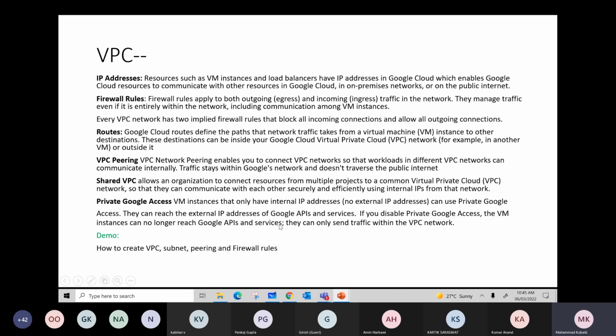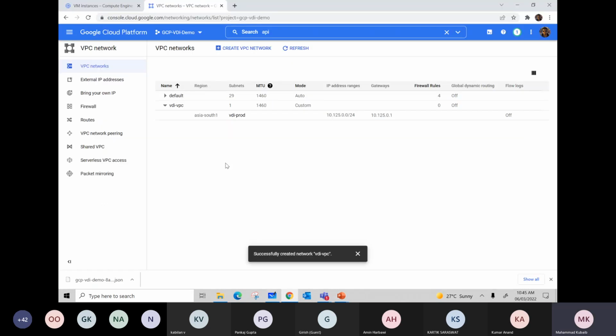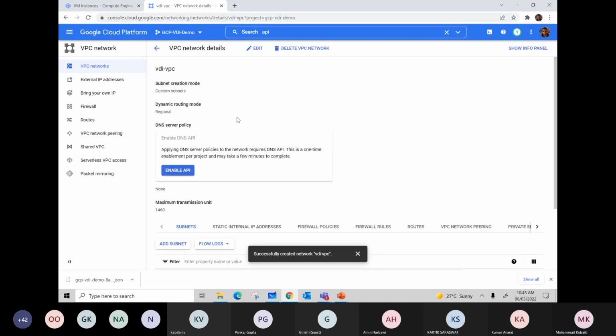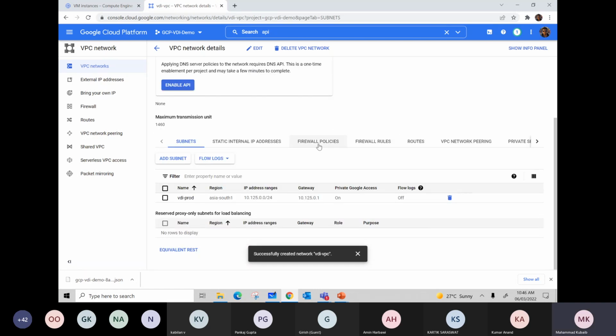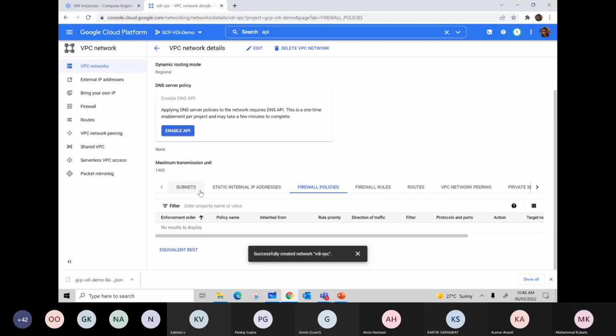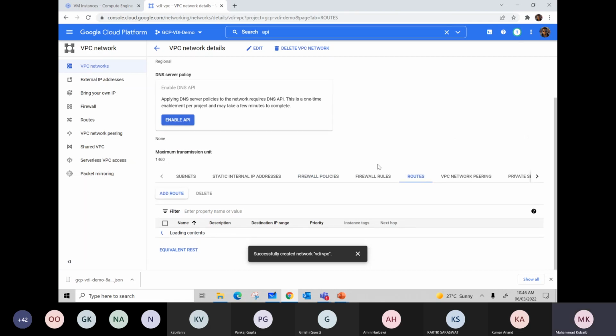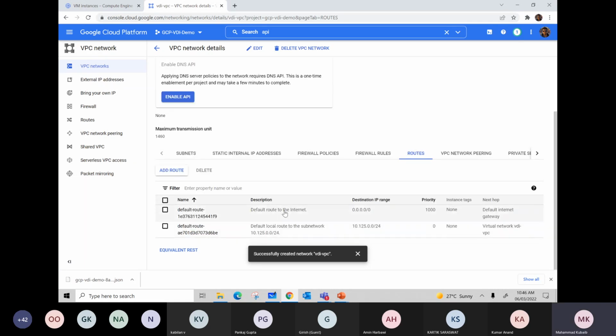So let's go to our whiteboard. Before that, we'll see our VPC. See, our VPC is created now. We have one subnet here, which is hosted in Asia South 1, that is in Mumbai. And this is my IP address. OK, so if I go here, I don't have any firewall policies, and you can see some default routes. I will explain what this default route is, because routes are very important.